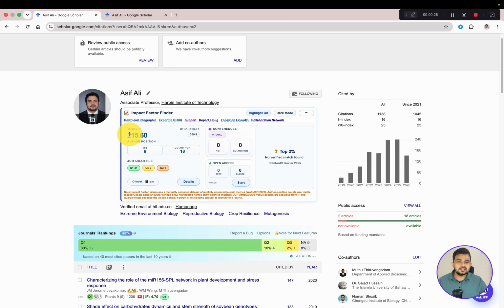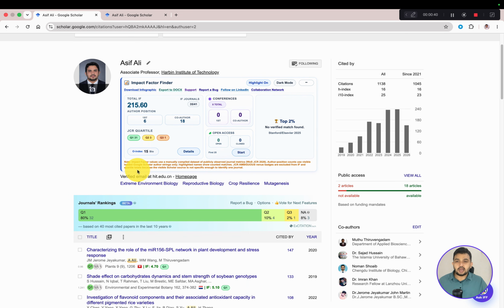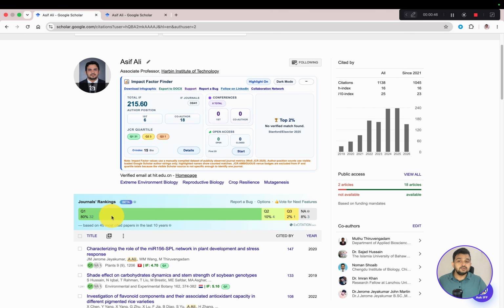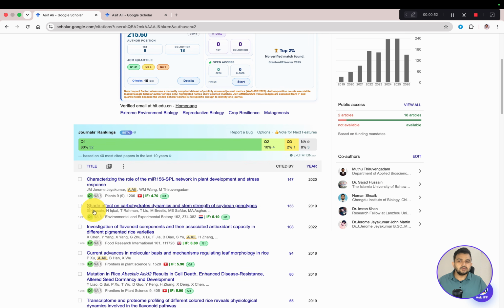And as you can see here, not only this, you can also see the total impact factor, how many total papers or review papers you have published, how many were first author and how many were co-author. And out of all the papers, you can also see how many belong to Q1. As you can see in my profile, almost 80% belong to Q1.